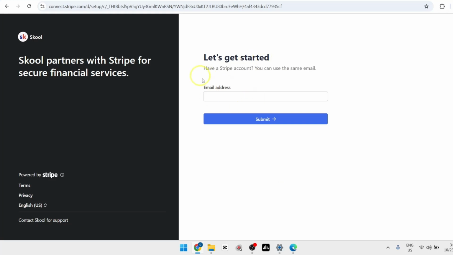Now from here, all you have to do is log in to your Stripe account. Then once done, all your earnings on Skool will automatically be transferred to your Stripe account. So that's pretty much it.